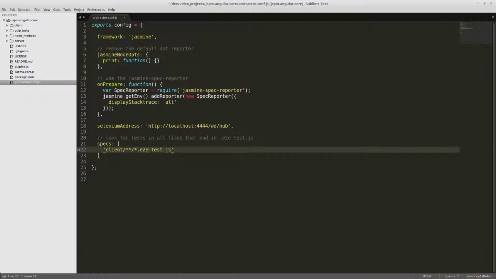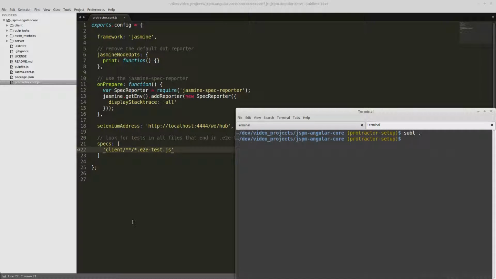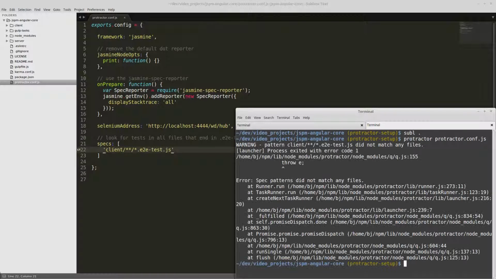Now we can try to run Protractor. So we can run protractor and then protractor.conf and see if it works. And it says the spec pattern did not match any files. So it's looking for test files, it's just not finding any. So we've got to give it a test file, and we'll do that in the main module.